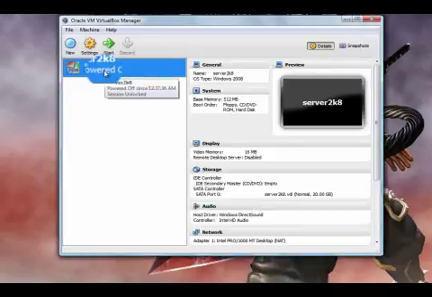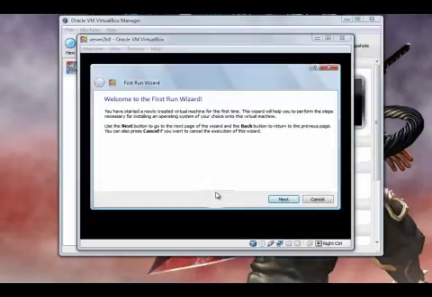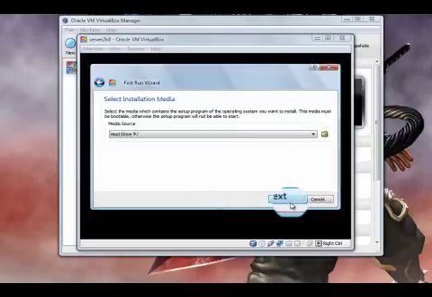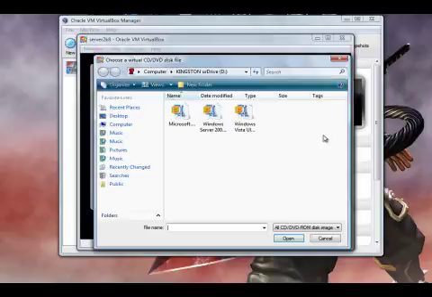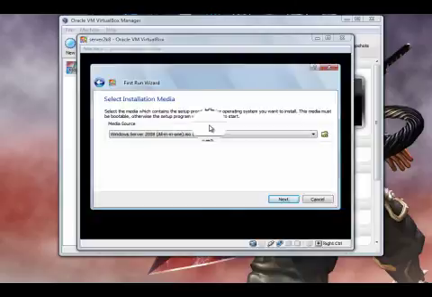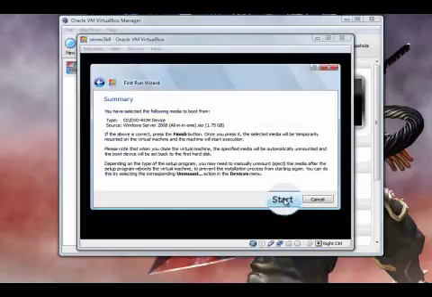Now I'll start my installation here. I double click in. OK. Next. Now here I am going to look for where I have my ISO file stored. I'll click on this folder. This is done easily for me. And I'll click on Windows Server 2008, and you see we have it here. Okay, next, start.